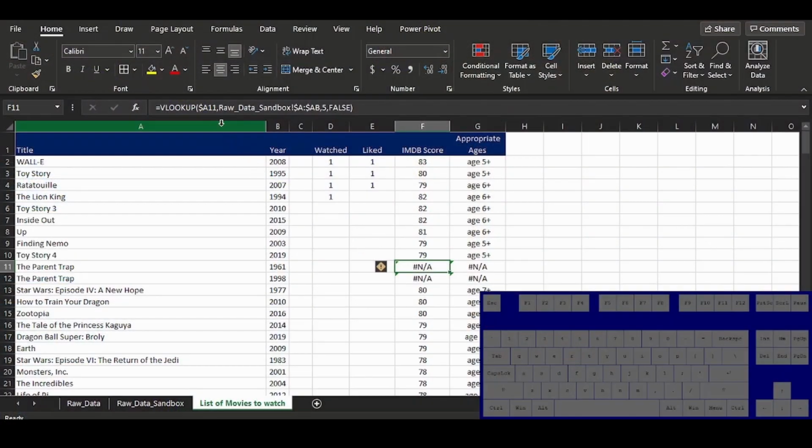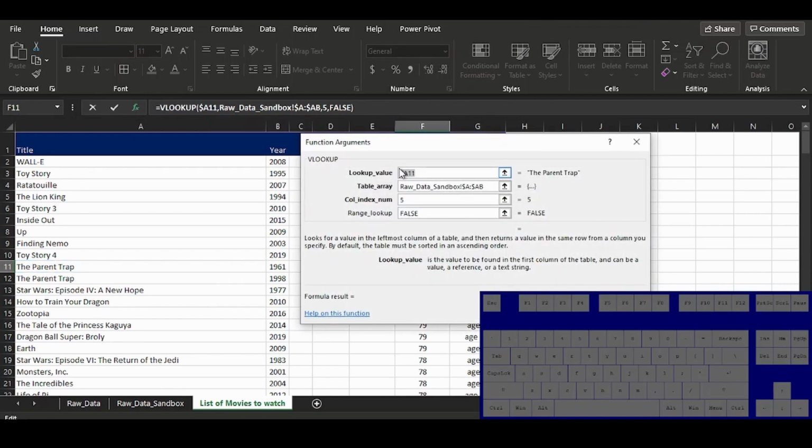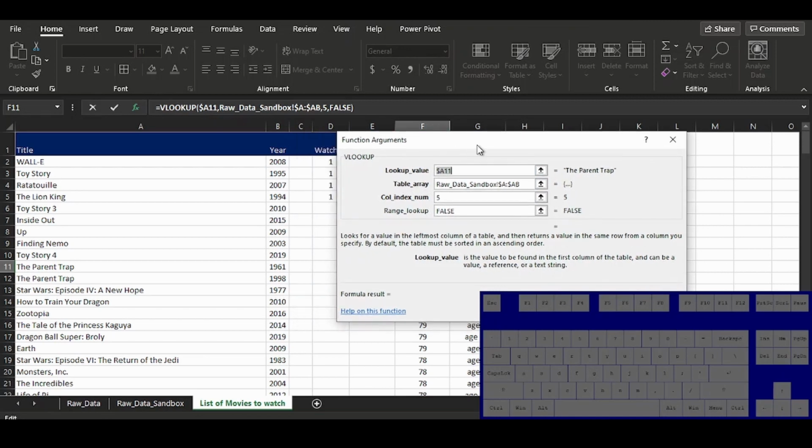To make an adjustment to your formula to include concatenation, go ahead and click inside your formula. You'll notice that this pops up down here, and then click on this FX. It brings up the VLOOKUP formula broken into its different components. Now what we're actually looking to do is change the parent trap to the parent trap space, and then within parentheses 1961, which is the year.